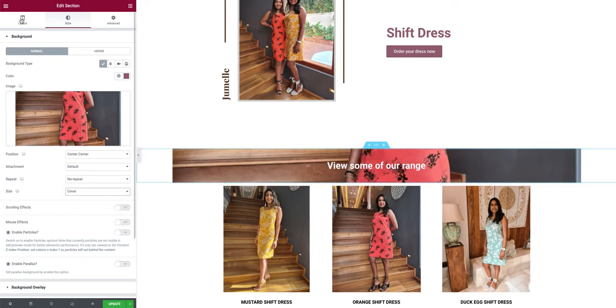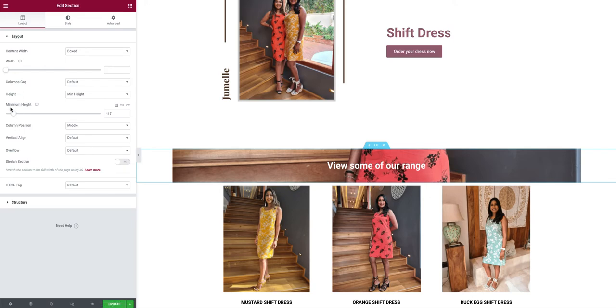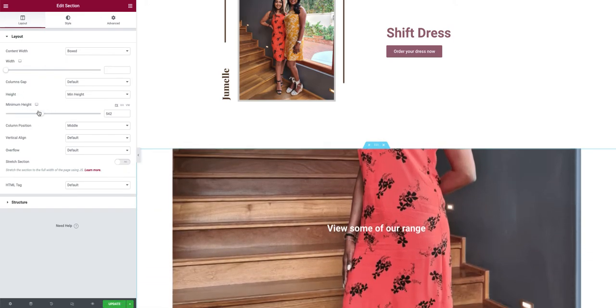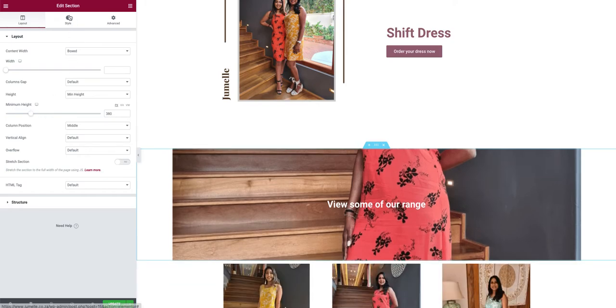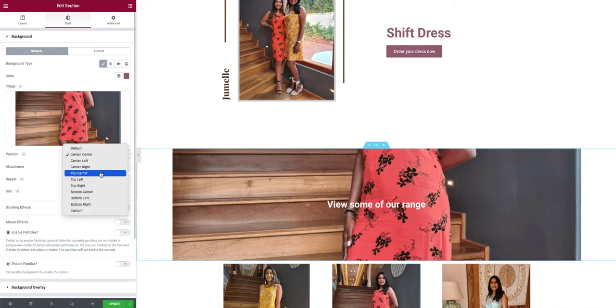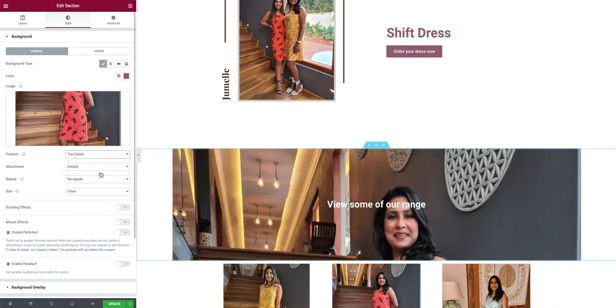Okay, so now we go to layout, and your min height. So what we can do is we can increase that. Now can you see we're able to see it more. So now if we go back to editing the image, we can only see the waist. So now let's make this show top center. There you go.